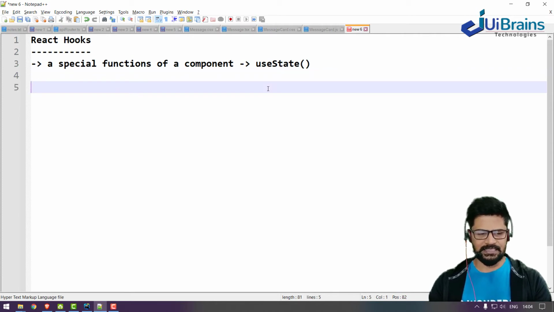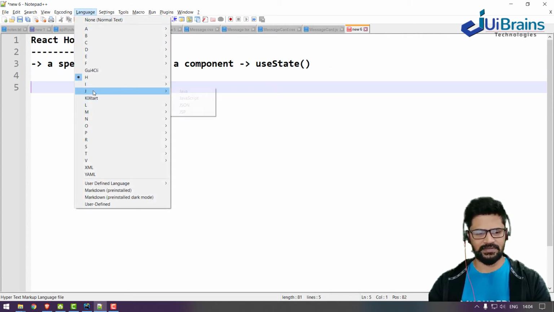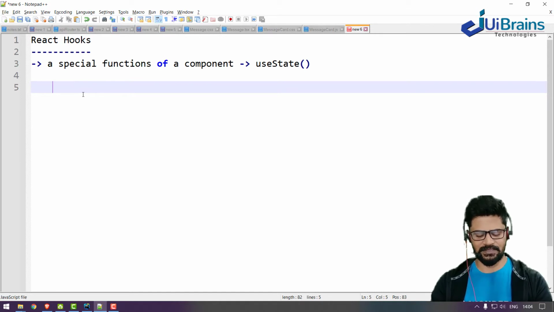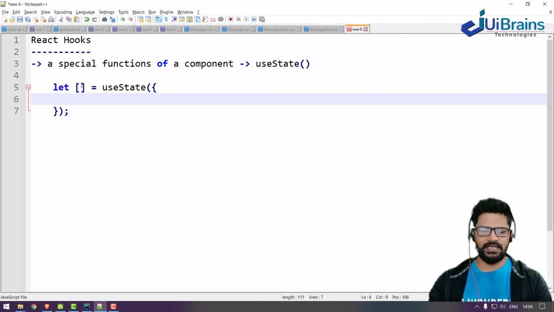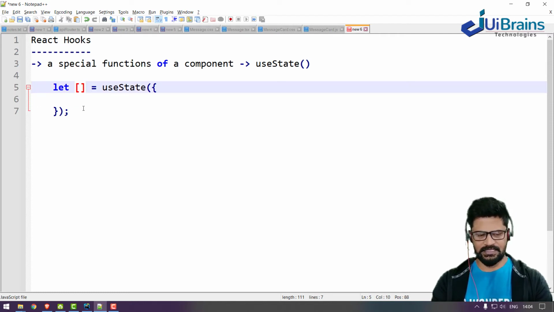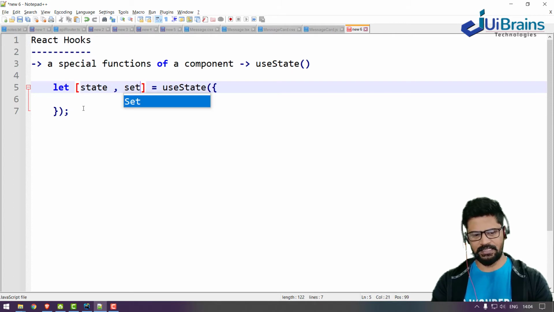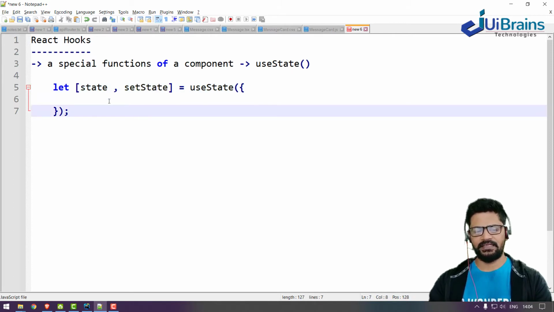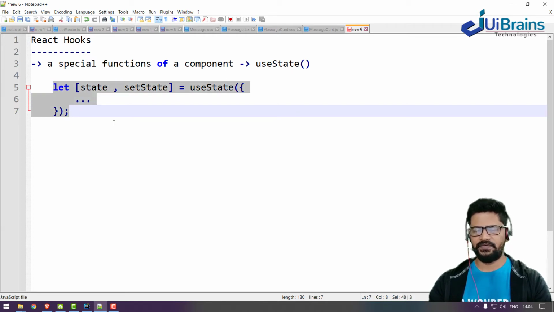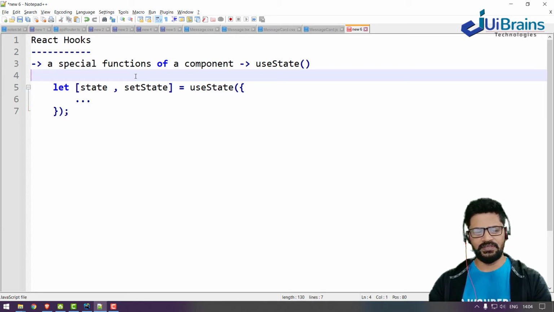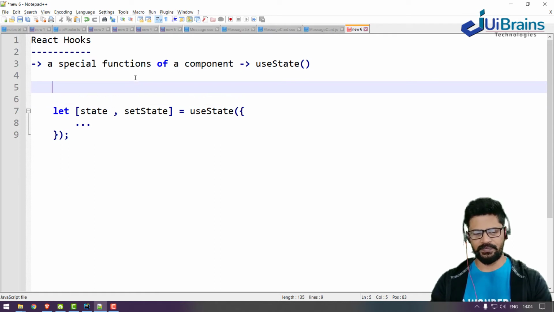What is the syntax? Let me change the language to JavaScript. The syntax looks like this: let an array is equal to useState, it has some data, and inside you have state and setState, and here is some data. This is the syntax of the useState hook. It looks something new. Before you understand that, I'll tell you.